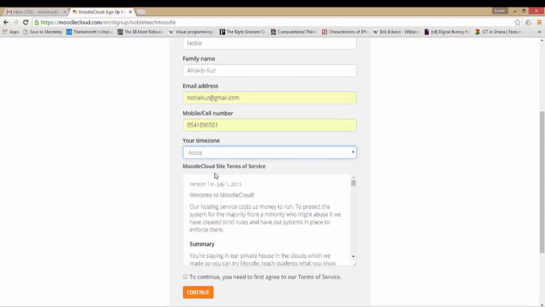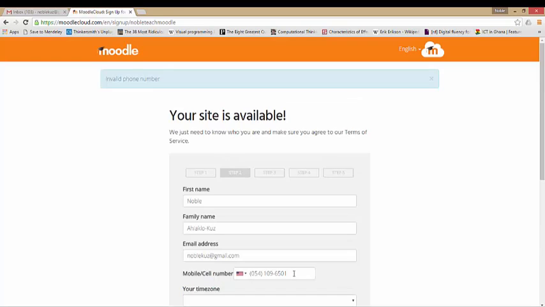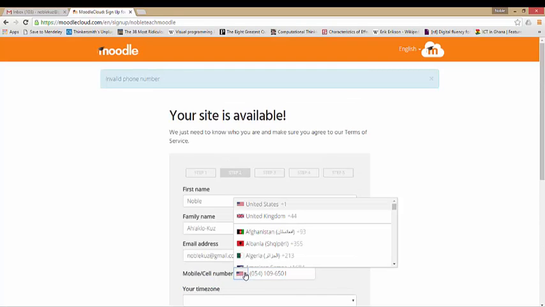So MoodleCloud site terms and conditions, you can read through. They've got some nice terms in there. To continue, you first need to agree to that. We agree, then we continue. We've got a problem there with our phone number. I have to change this.